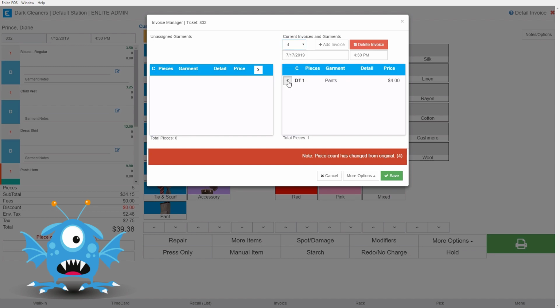So I can't leave an empty invoice. If I click on this, the system won't let me send this item back and just leave this -4 invoice empty. So in order to send this back to unassigned garments, because this is the only item on this list, I have to delete the invoice. So I can delete this invoice. And you see, now we don't have a -4.